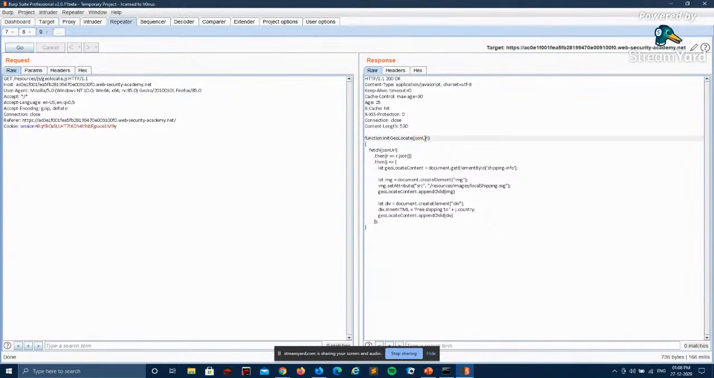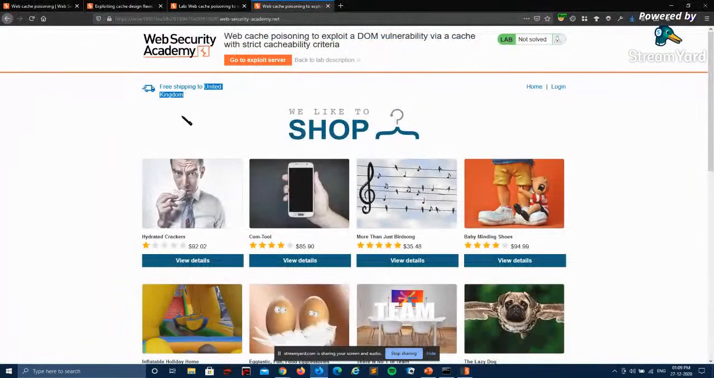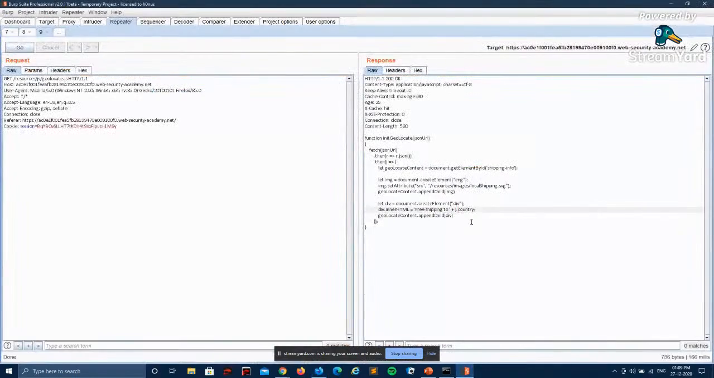file is getting passed as a parameter, and if we look over here, using JS they're creating an element called image, then appending the created element as a child, and they're delivering that value as a variable j.country. So this is how the statement is getting prepared. Free shipping to United Kingdom. See, free shipping to United Kingdom. So this can actually help us to exploit the DOM.